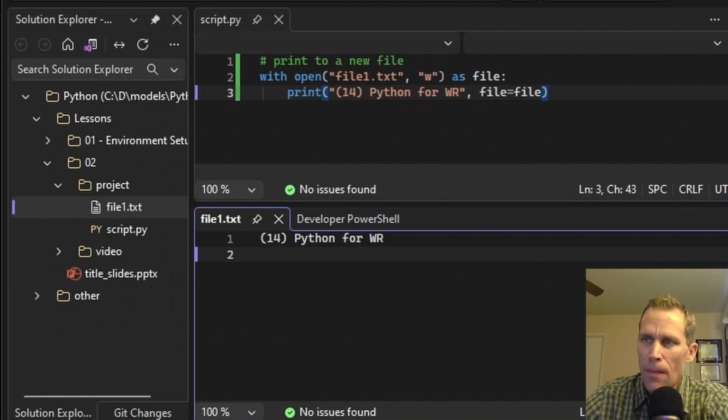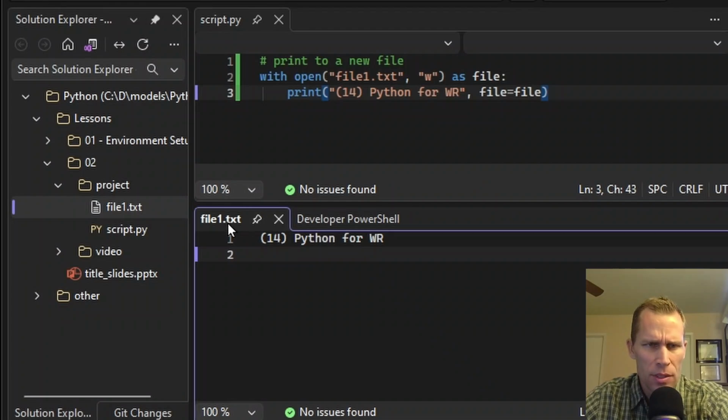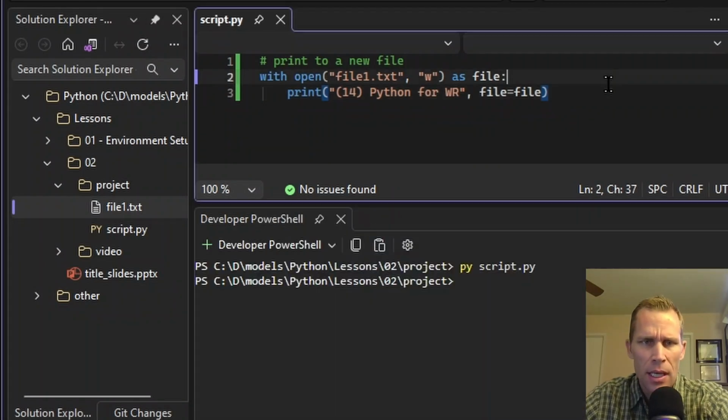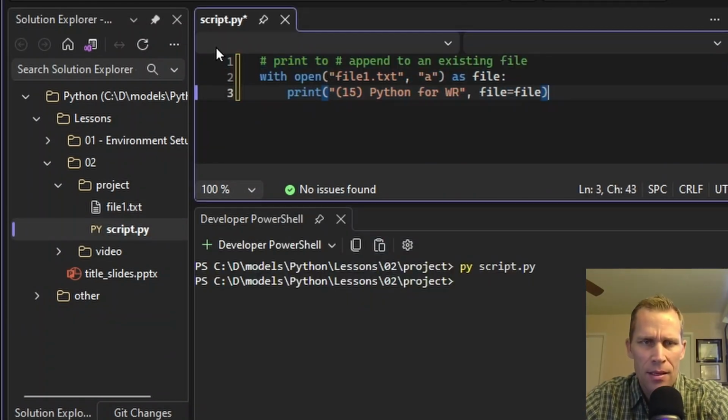Next, what I want to do is append. I want to print to append some text to an existing file. So I'm going to close this file1.txt, and then instead of W, it's going to be an A. So the only thing I really did here was change the W for write to A for append, and then I incremented this number right here. So 15 instead of 14.